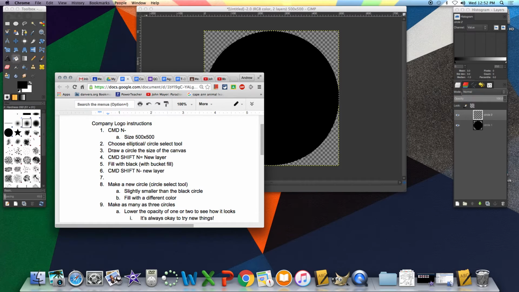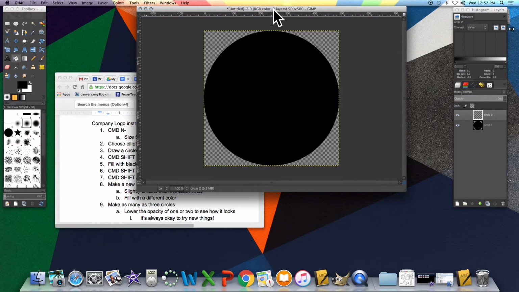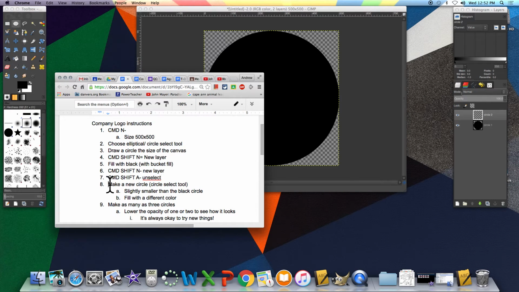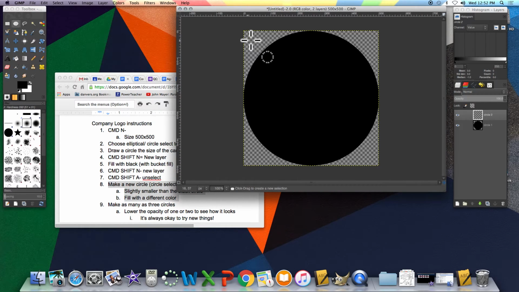We are going to hit Command Shift A, and that will of course unselect our first circle. Command Shift A, that will unselect our first circle, and now we can grab the Circle Select tool again, because now we're on step number 8. Okay, we're going to grab our Circle Select tool again. We're going to make a slightly smaller circle this time because we want it to fit inside our first circle. Now if you notice, I didn't give you any specific coordinates because this is something you can be creative with. You can make a circle that's really, really close to the edge of the other circle. You can make a circle that's not as big as the other one, or much smaller, I should say.